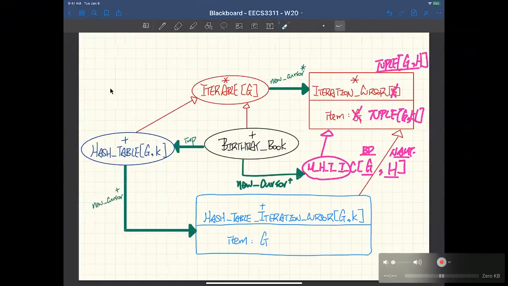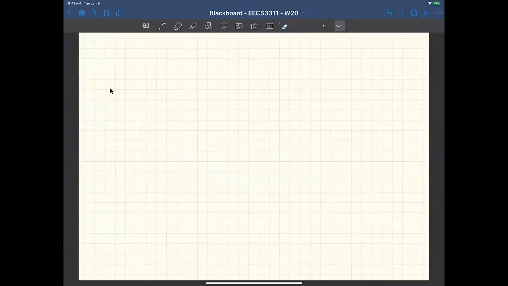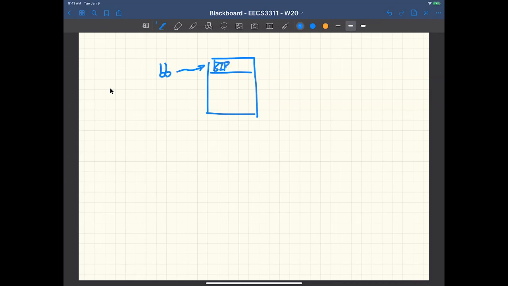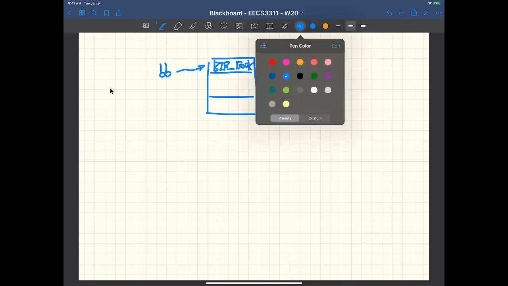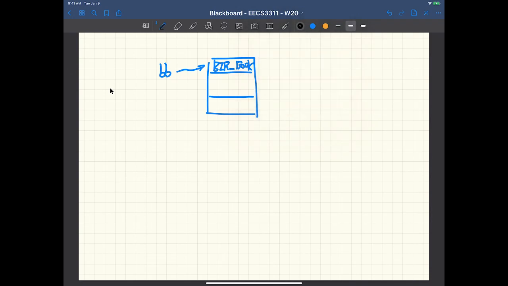Let me go back to the iPad over here, start a new page, and describe that very quickly. Okay. Think about the following. At runtime, I have my birthday book, let's say BB. BB is pointing to a birthday book object. Part of it is something that should be hidden, which is the hash table. I'm just going to use maybe a dark color, which means it's private, it should be hidden. So in this case, it will be just the implementation. That one there is simply pointing to a hash table.